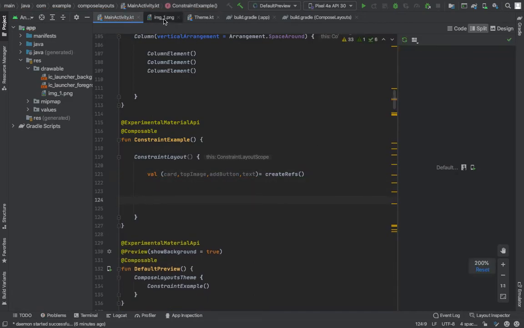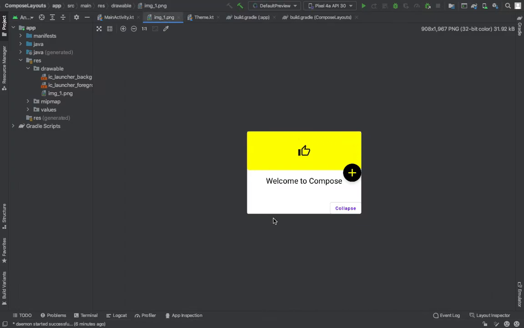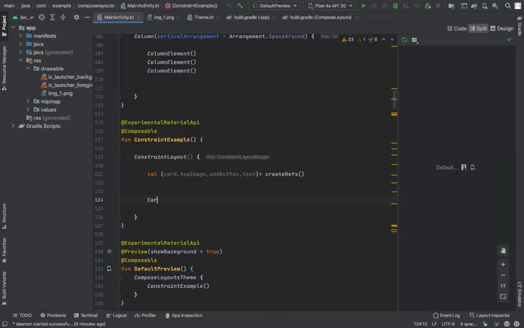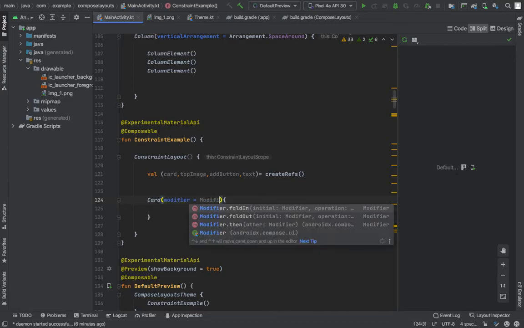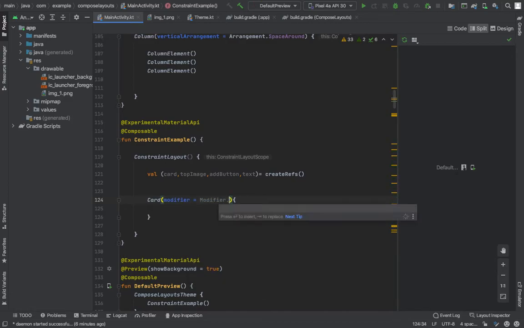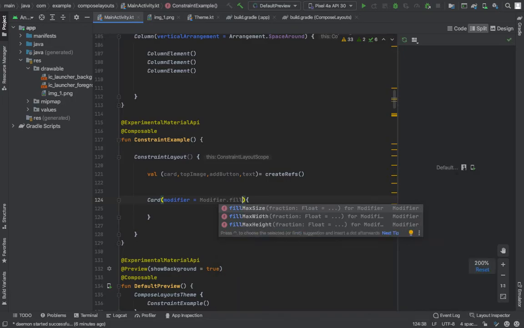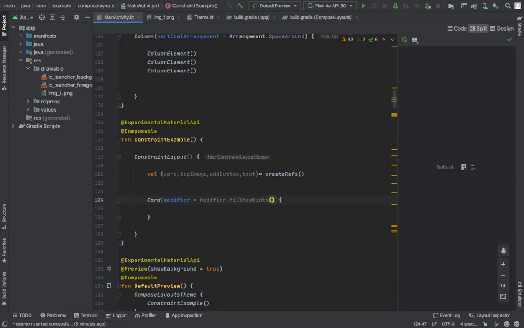So let's look at our design. We have a card at the bottom layer, then this small card at the top, then a button at the bottom. So let's start with this big card. We simply say card, and we all know that in composables we can specify various properties by using modifiers. So in this video we are also going to use fillMaxWidth, comma, fillMaxHeight. I am using a fraction of the total height, so I am using 4f.